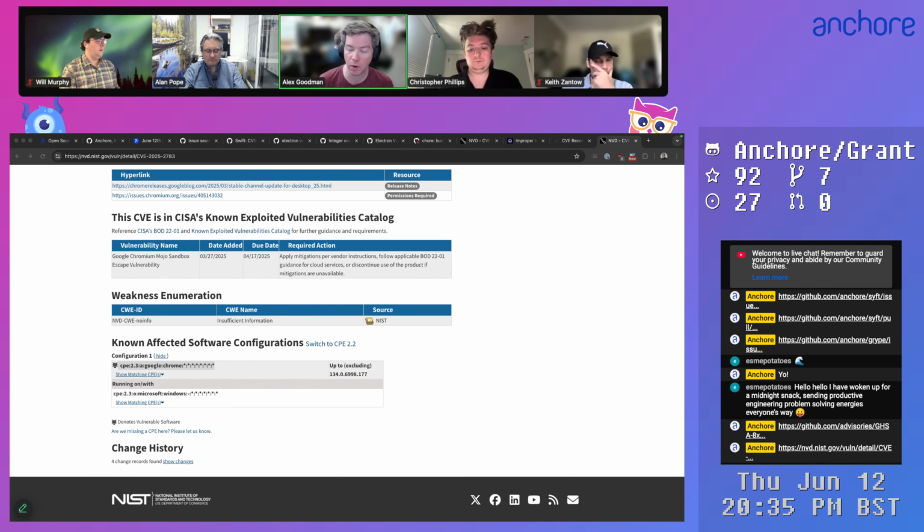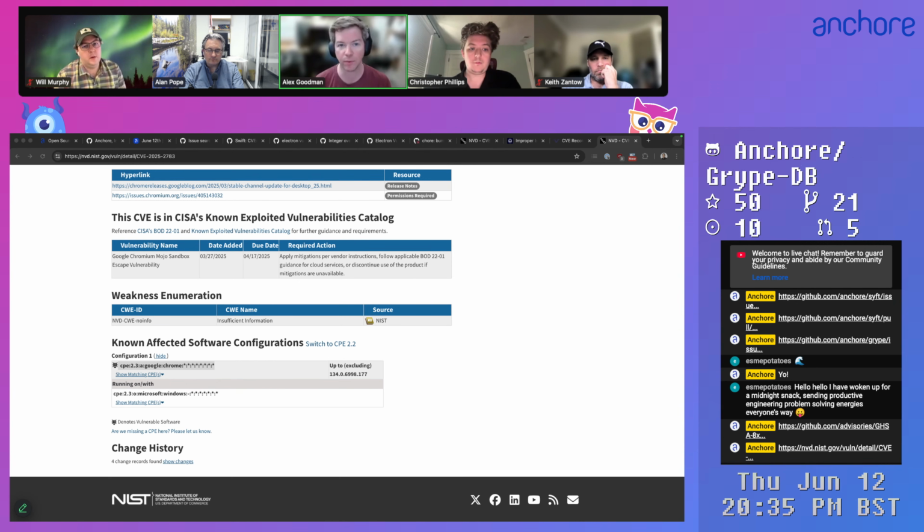Whereas for the component analysis, as long as you know if Chrome is present or not, then the Chrome CVEs apply. So in this case, it's running on Microsoft Windows, so that would not apply. So we would have filtered it out. We didn't have to think about whether or not this should be connected or not.